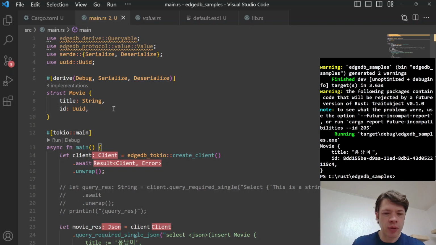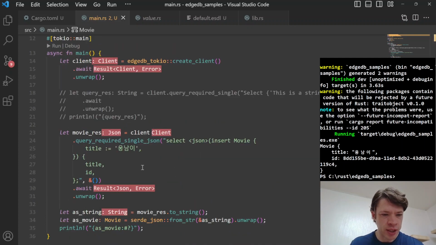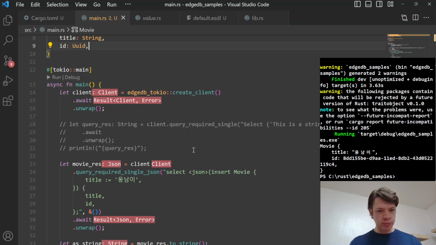So just to recap, the way we did that is we said to EdgeDB, please turn this into JSON. And then we said to the client, okay, what's coming back is definitely going to be JSON, and it's also required single. We know there's only going to be one because we inserted one, and it's got a title and ID. This has a title and ID, and then after that, serde just did all the work for us. So that's one way to do it.